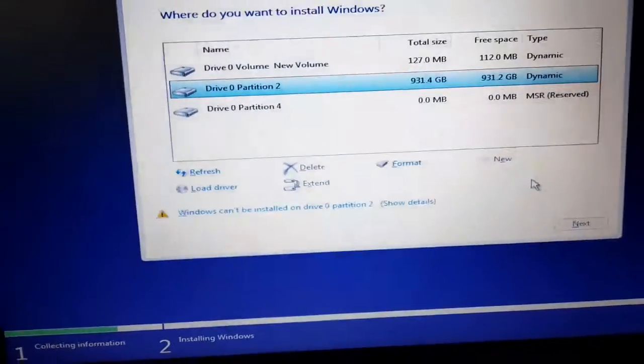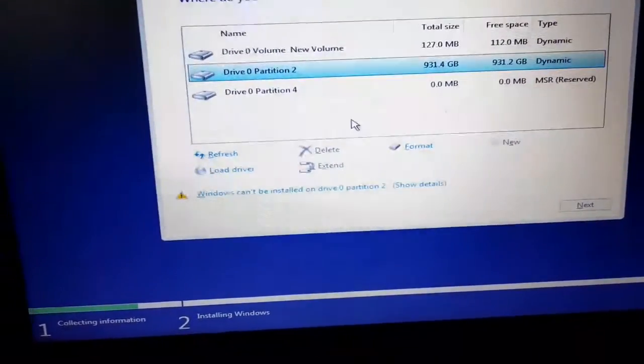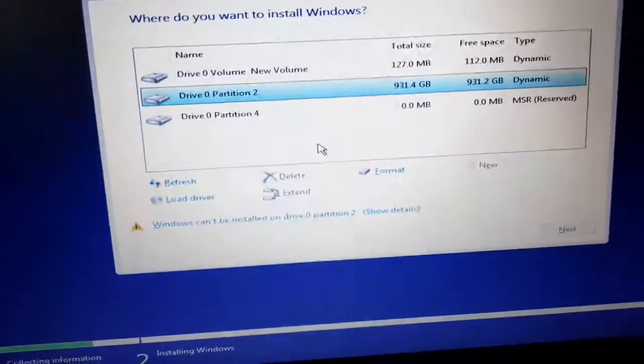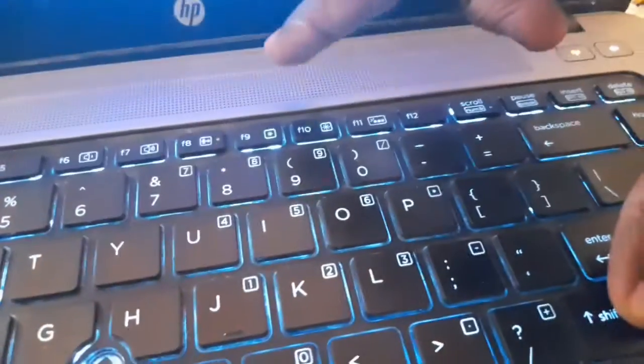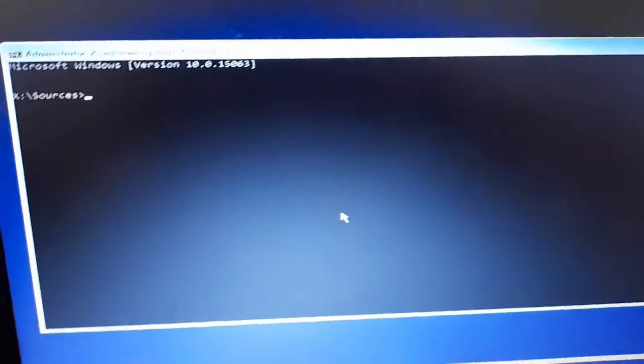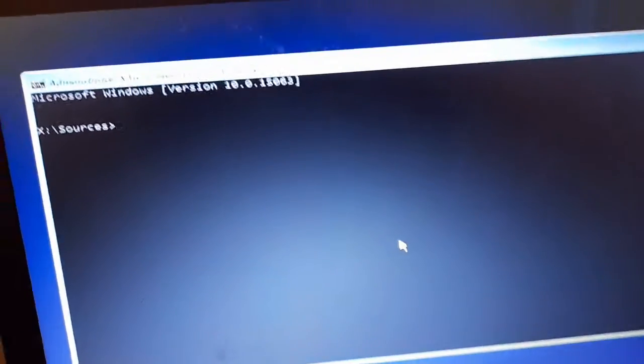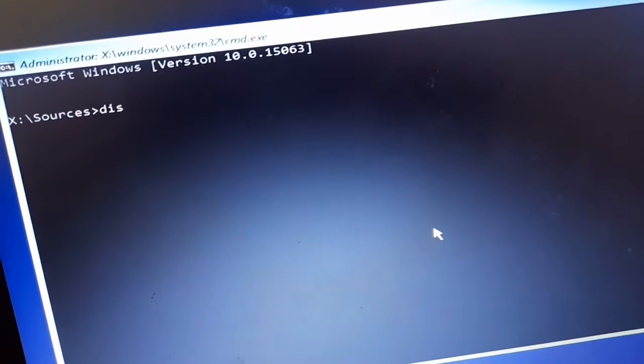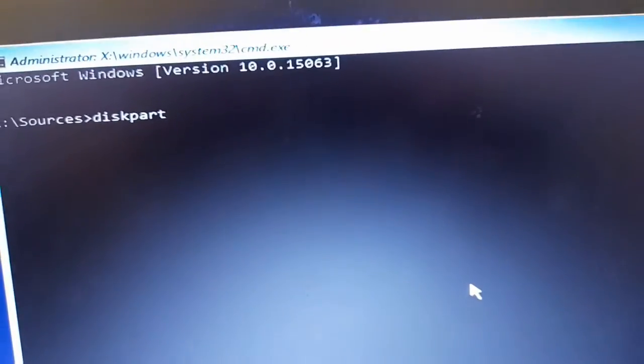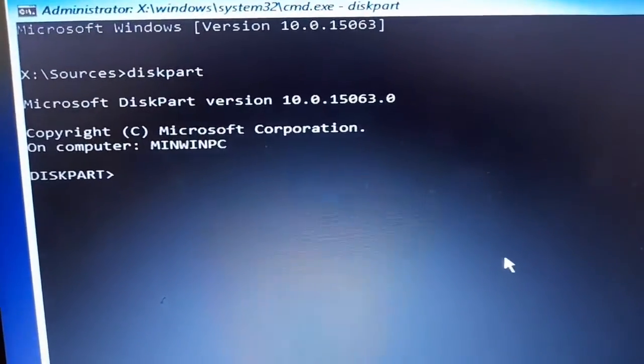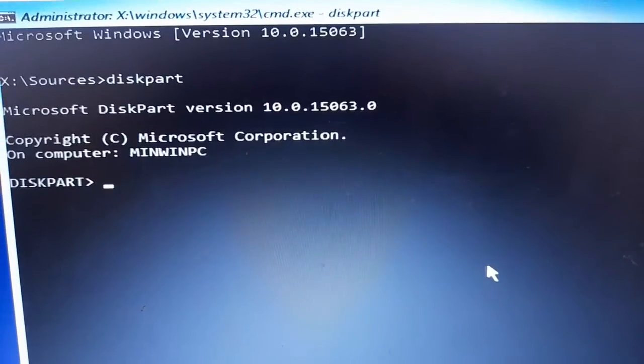So I just need to press Shift with F10 on my keyboard. I'm going to hold Shift and then press F10, and you're going to get this command prompt screen. So I just need to write diskpart, without a space. I'm going to click enter, and it says this because of the diskpart version.